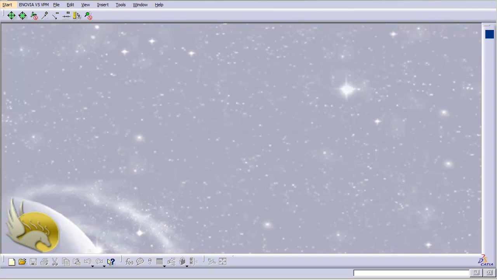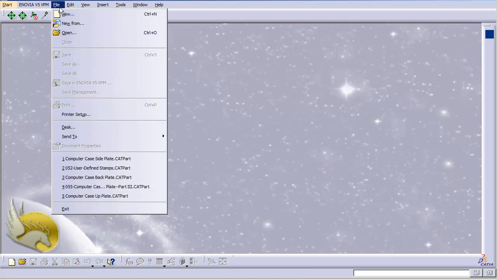In this section, I want to show you how you can assemble different parts of the computer case that we created in previous sections. And for this, I want to change one of the parts that I created previously. That's the computer case door. So I select it.